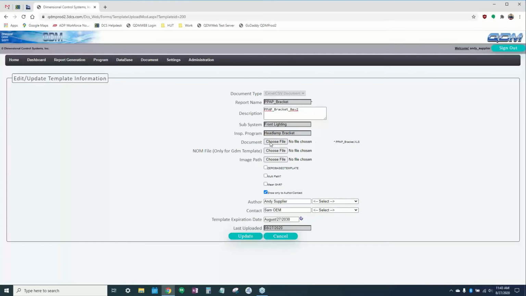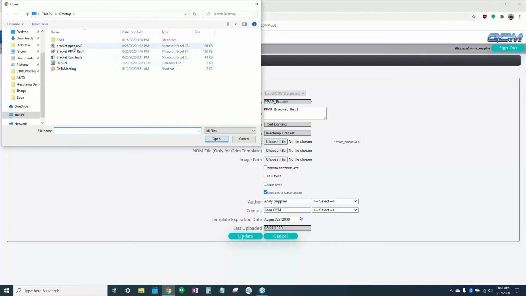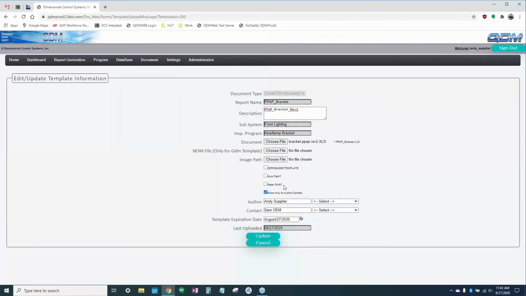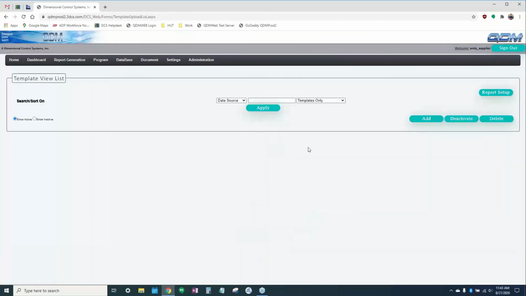And I'll choose my file. PPAP bracket Rev2. Again, everything else looks okay. And I'll just click update. And that should send an email back to SAM OEM that a new revision of the bracket PPAP has been uploaded. Okay.